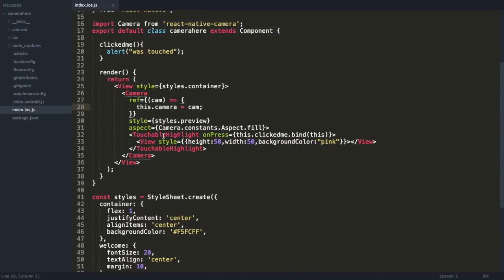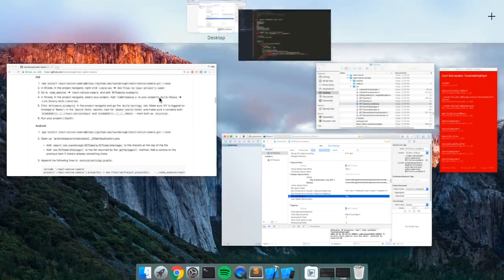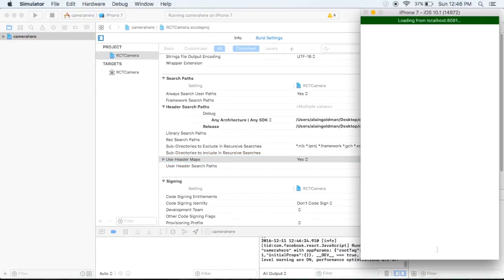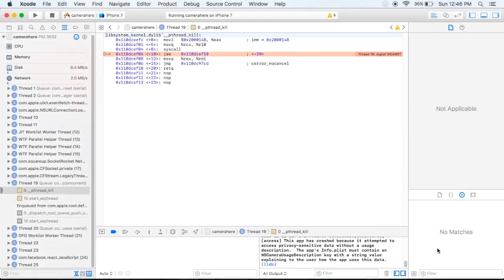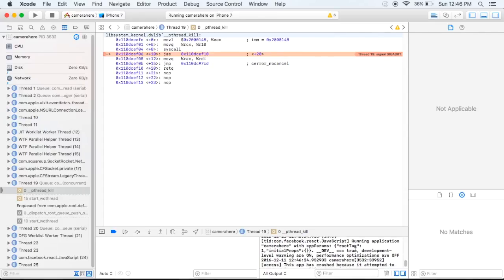And I made a simple mistake. Forgot touchable highlight up here. Reload. Alright, now we get the error. Now this error is what I was waiting for. This error threw me for a loop right here, and the reason why is right here, NSCameraUsageDescription.